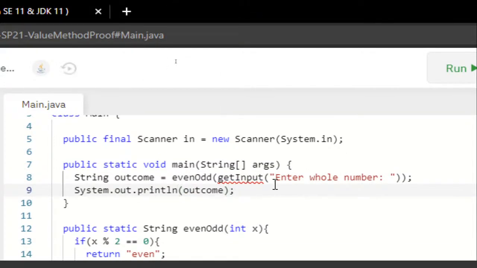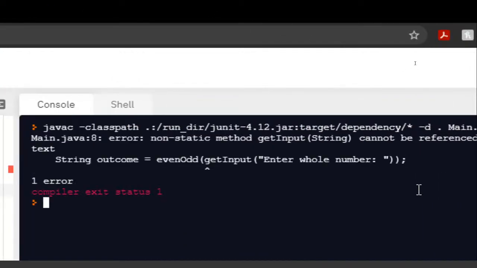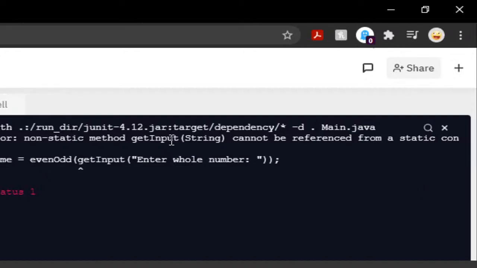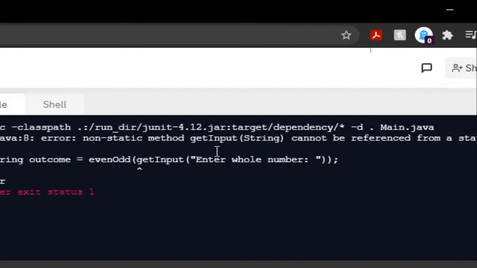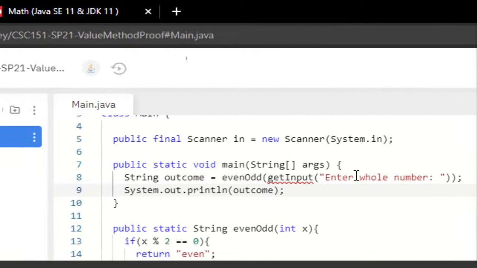Now you see something here. Right, we see something here. Get input has a red squiggly under it. This won't work, right? Like if we try to run this, we'll get a big error. And we can see that our non-static private method cannot be referenced from a static method.